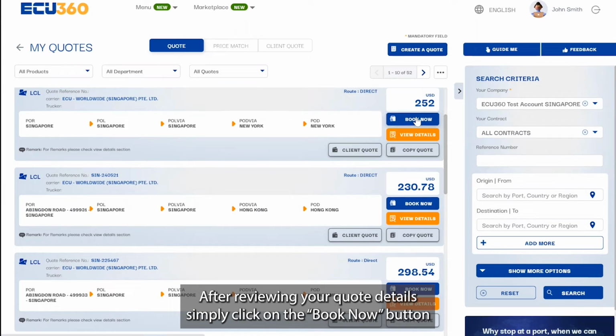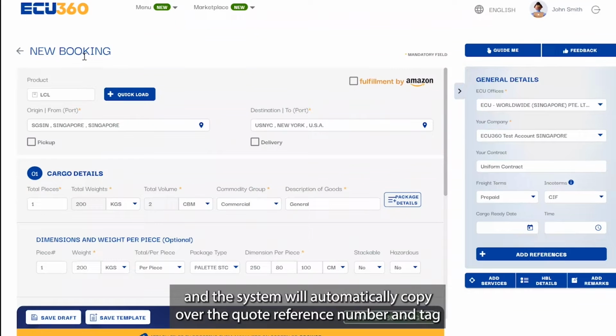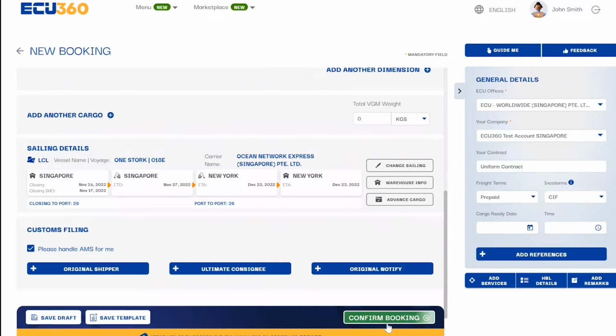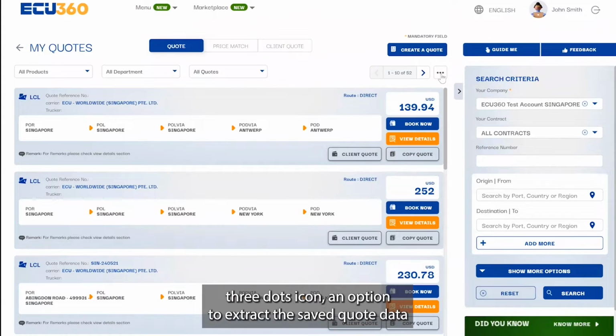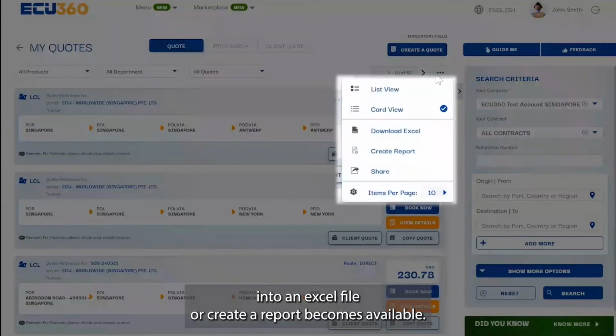After reviewing your quote details, simply click on the Book Now button and the system will automatically copy over the quote reference number and tag it to your new booking. By clicking on the three dots icon, an option to extract the saved quote data into an Excel file or create a report becomes available.